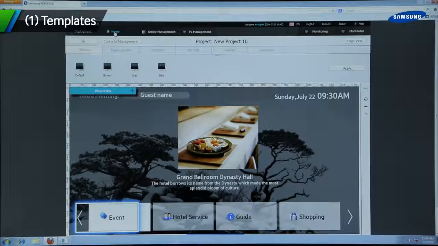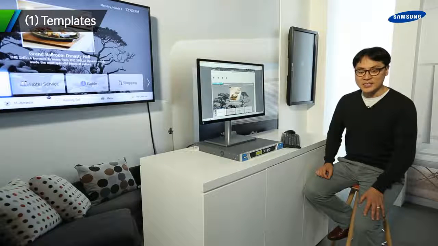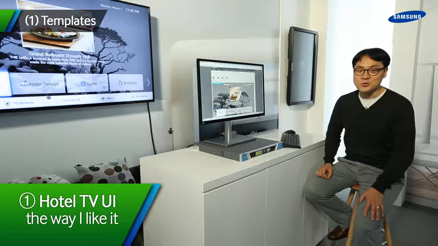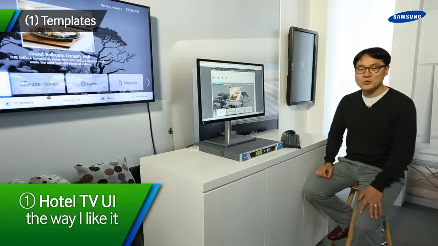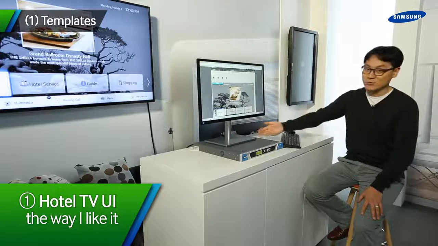So, the question that we were hearing most frequently from our customers was, can I design the user interface the way I like it? Sure, I'll show you how it can be done using our Reach 3.0 solution.